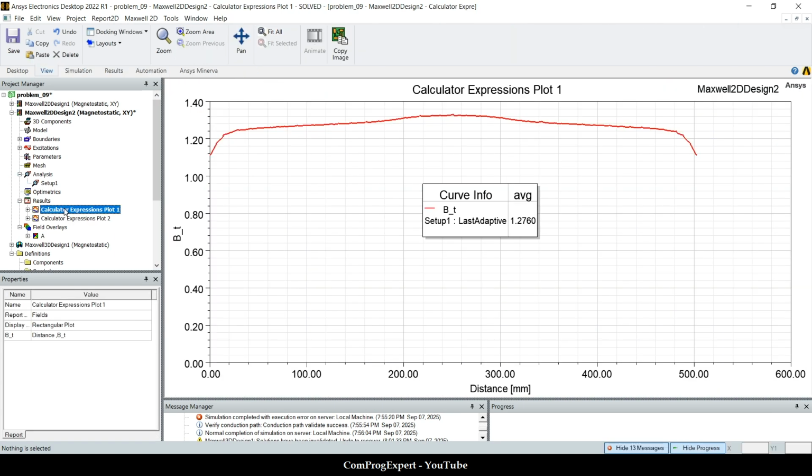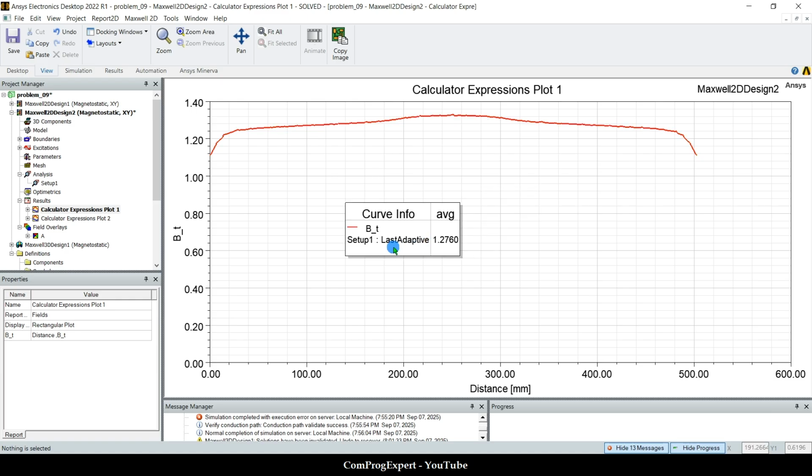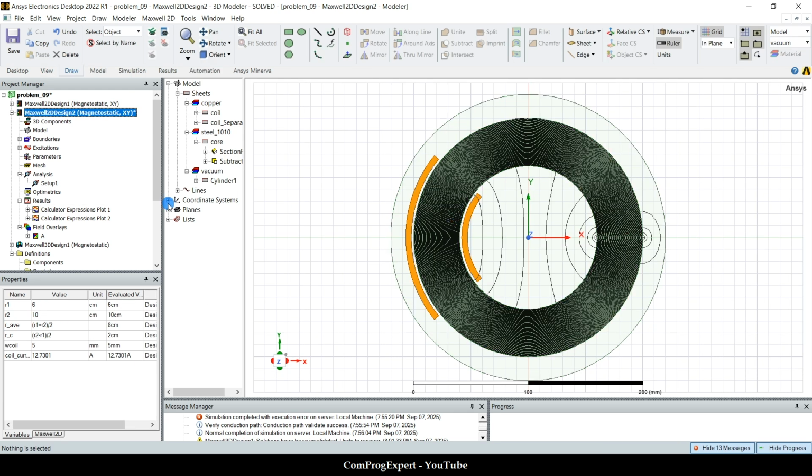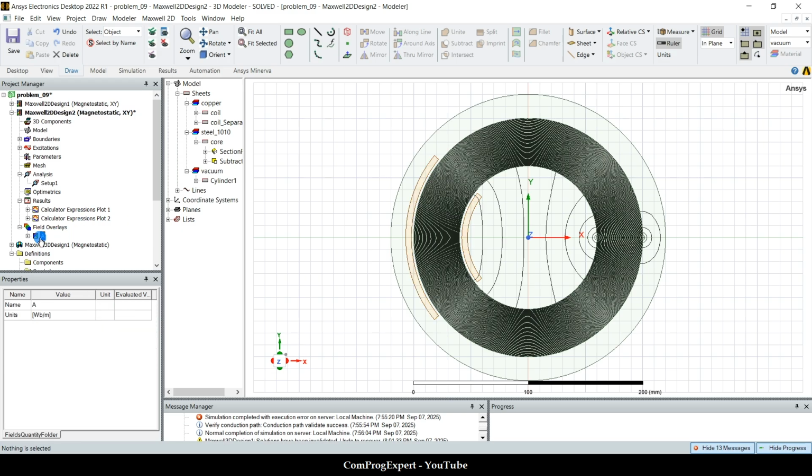So here you can see the value of BT in core. The average value is 1.27 Tesla, still close to 1.2, but you can see these variations inside the coil here, so let me delete this.